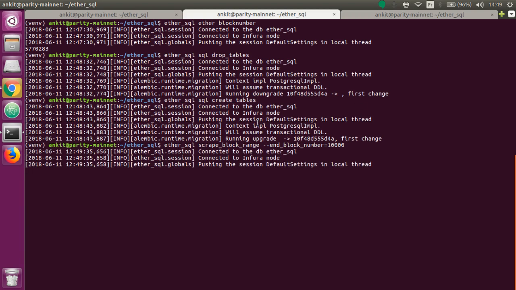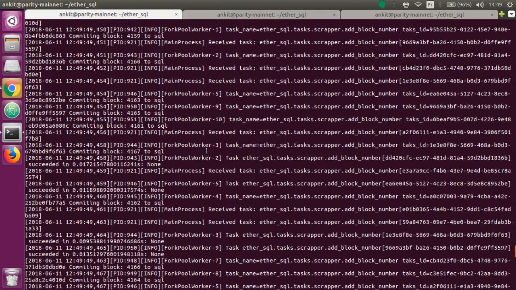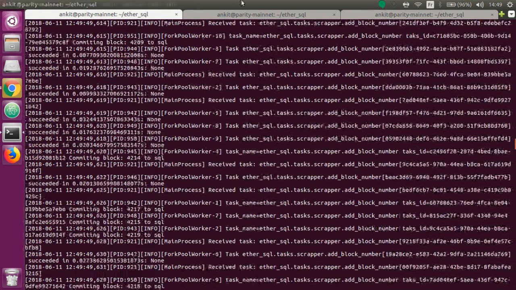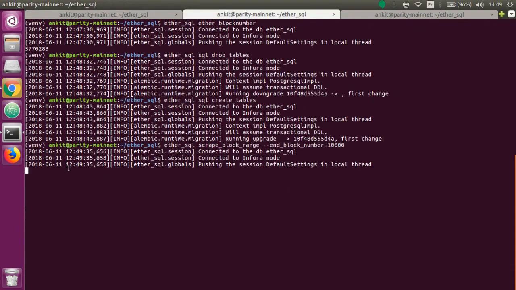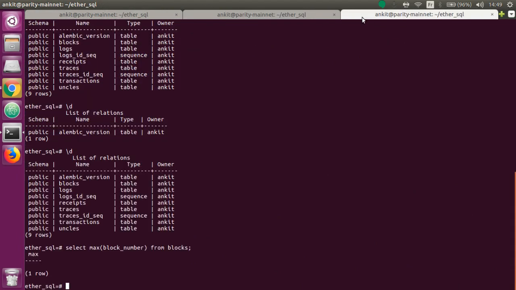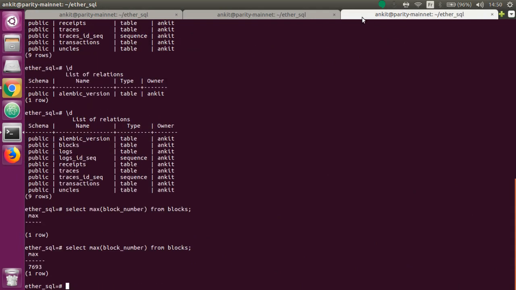So what is happening right now is it first checks what is the highest block number, which is 0, and then it started syncing or pushing blocks from the Ethereum node to this database from block 0. And we can see that several workers are working very, very fast. And we started this process at 12:49:35, and let us see what is the current block number in the database.